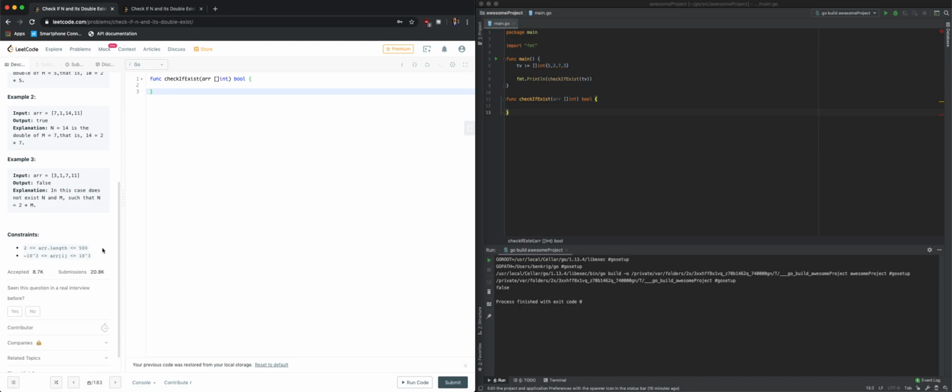So first constraint is the length of the array is between 2 and 500 inclusive. So we'll always have at least two values, so that shows us that we will always need to check. We can't do any fancy shenanigans, like if the length is 1, just return false. We can't do anything like that.